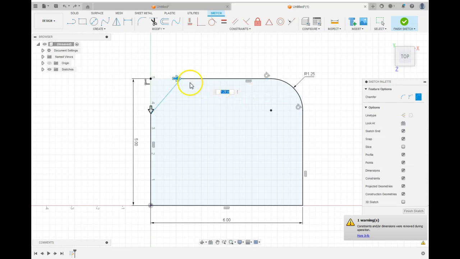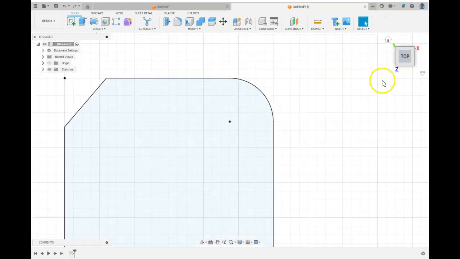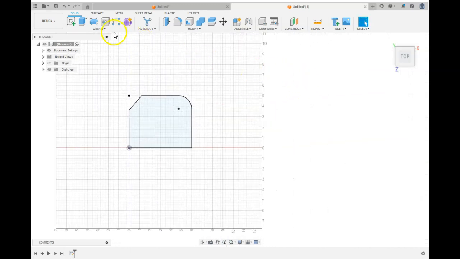I would like to see a fillet on one side and then a chamfer on the other, and you can choose how you do that. And then we just want to hit finish sketch. All right, so in the same drawing, I want you to do a second sketch.